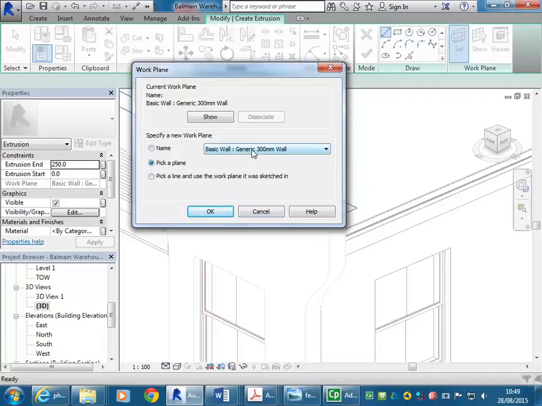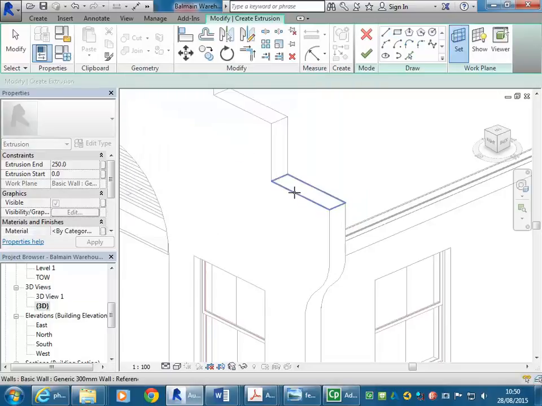It shouldn't matter what it says here. Don't worry about that. Just make sure you choose pick a plane, because we're ignoring that option. We're not using name. So with pick a plane, I'll click OK again, and then highlight that surface, and click.